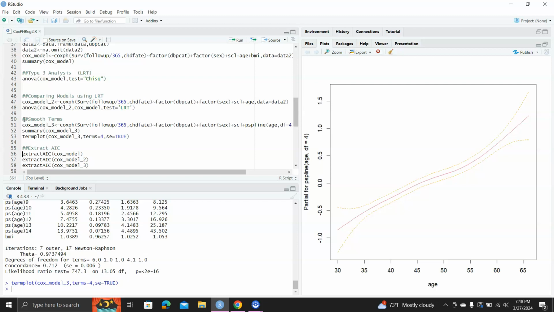Anyway, next topic is extracting the AIC value. As we know, AIC value is very convenient for comparing models, especially non-nested models. So here it's very easy to do. Just use the function extractAIC. Here we extract AIC for Cox model 2 and Cox model 3. And remember, Cox model 2 is the nested Cox model. The Cox model 3, even though it has the same variables as Cox model 2, has age entered as a nonlinear term.